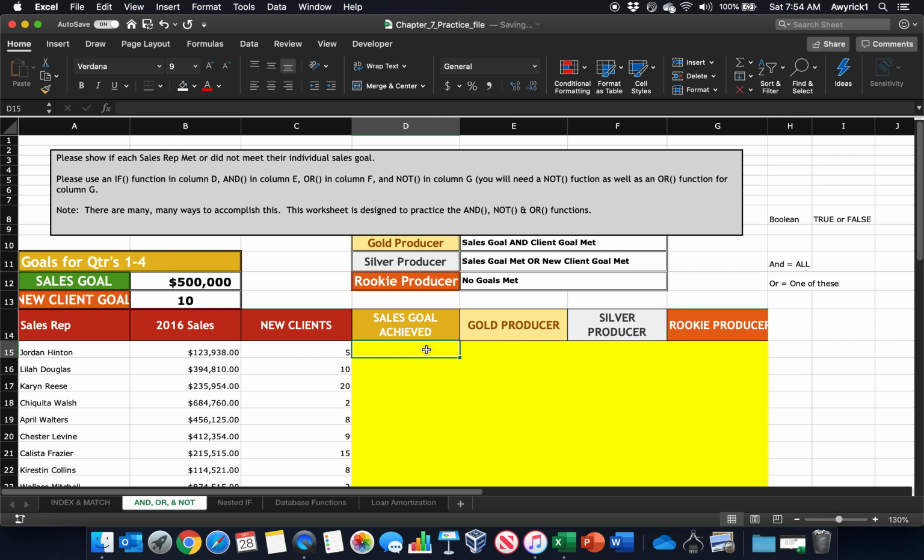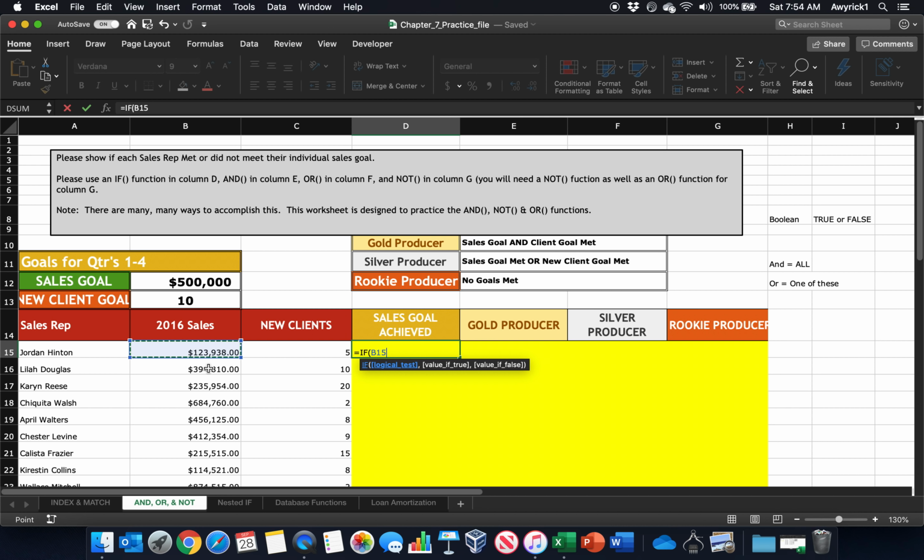So here, for our sales goals achieved, it asks us to use an if statement. You guys can do an if statement. You know what it means. First argument is the logical test, meaning did Jordan Hinton, is his sales greater than or equal to his sales goal? We're going to want to absolute reference his sales goal, and we're going to want to put greater than or equal to, not greater than or plus, because that's going to be really weird.